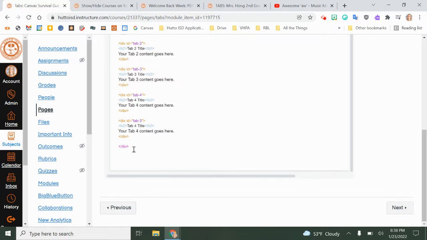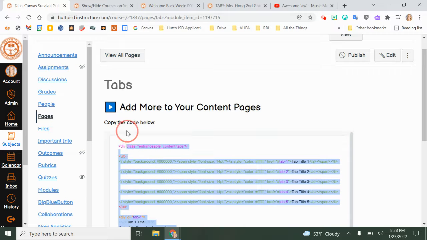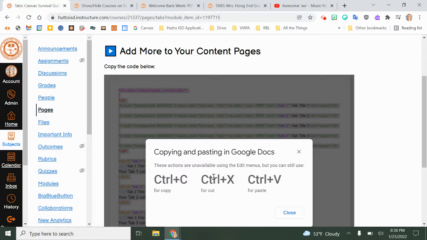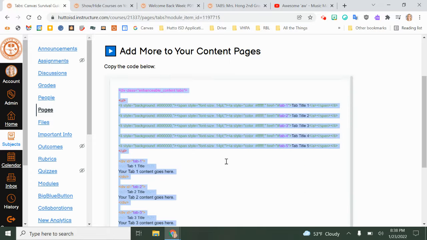So I'm going to start at the bottom and I'm going to click and drag all the way to the top. I need to select all of this code, and I need to copy it. It probably won't let you right click and copy. It will give you this message that says use Control C. So I'm going to go ahead and do that on my keyboard. After I have this all selected, I'm going to press Control and the letter C for copy. So I just have to press two buttons on my keyboard, Control and then C, without letting go of Control. And then I'll let go.